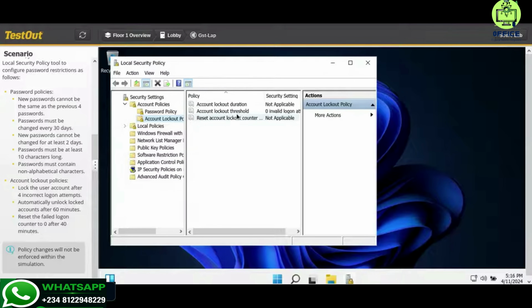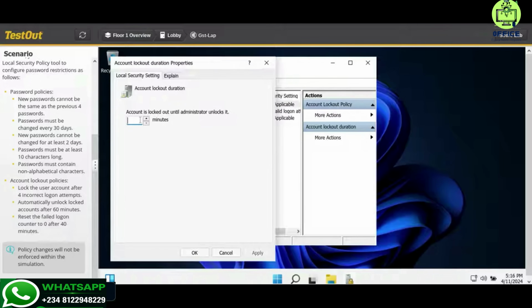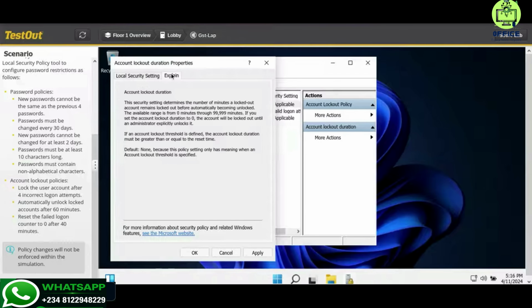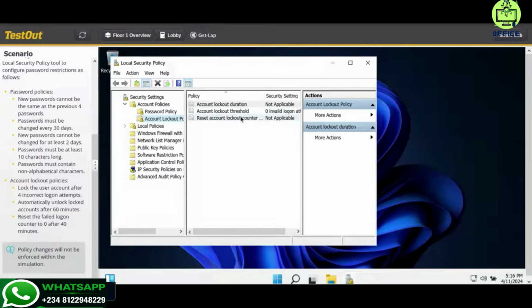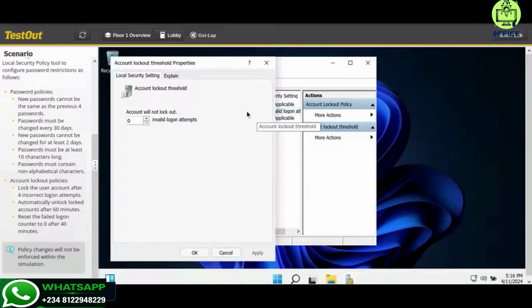So the next thing we want to look at is the account lockout policy, and the lockout duration from henceforth will now be 60 minutes. So apply. So we have 60 minutes here, just to be sure we're doing the right thing. This is because the security setting determines the number of minutes a locked out account remains locked out before automatically becoming unlocked. All right, so go ahead and cancel this, and let's go into the account threshold.